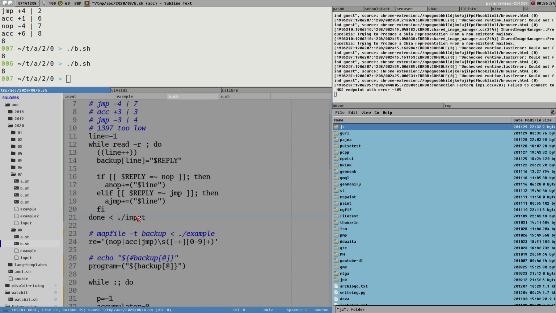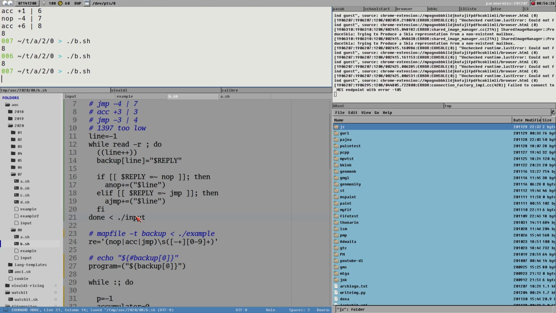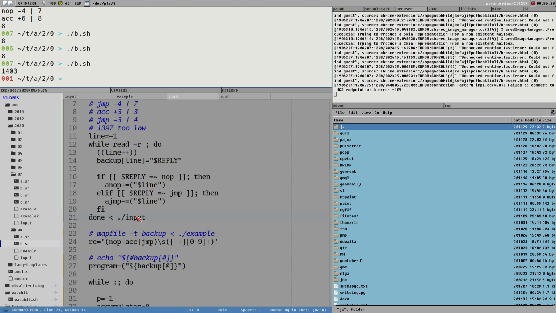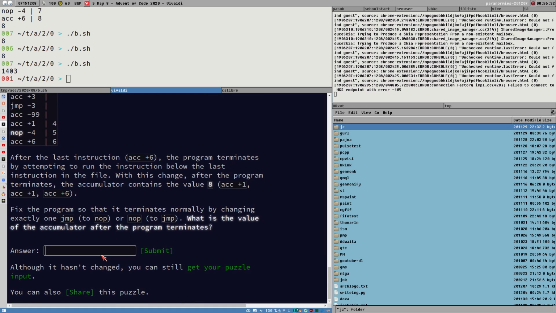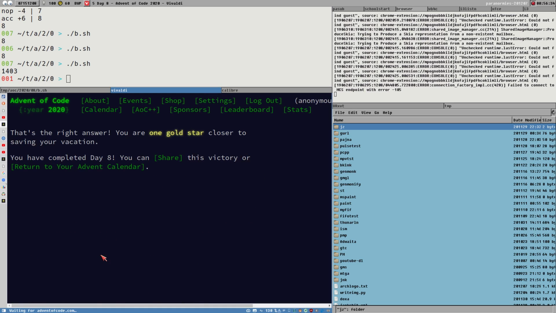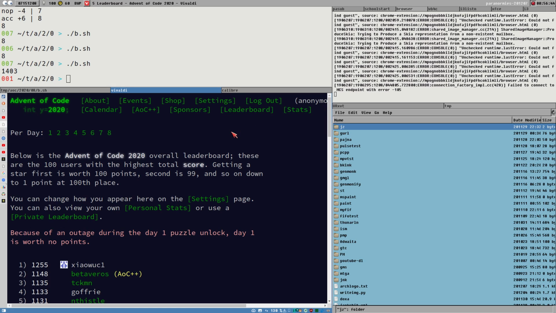Input. 1403. Easy peasy. Yeah, an hour for that, and I think that is quite good for this type of problem.